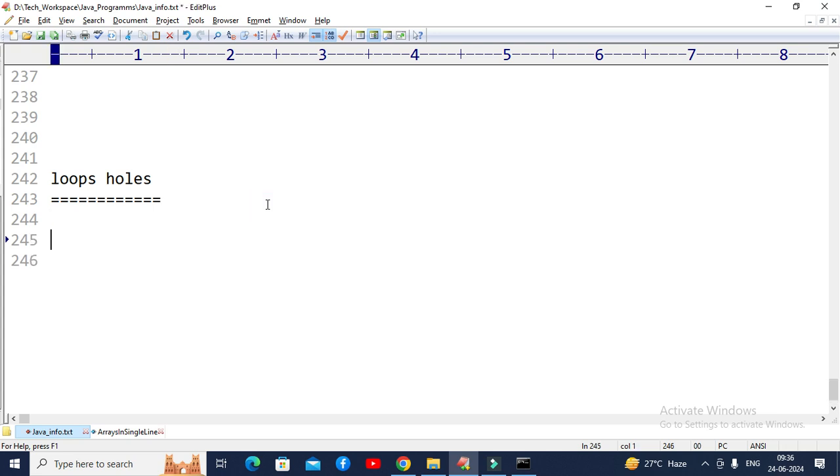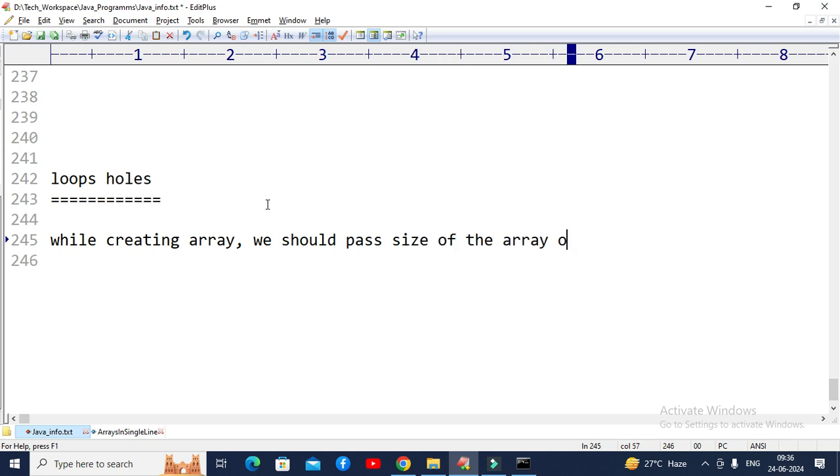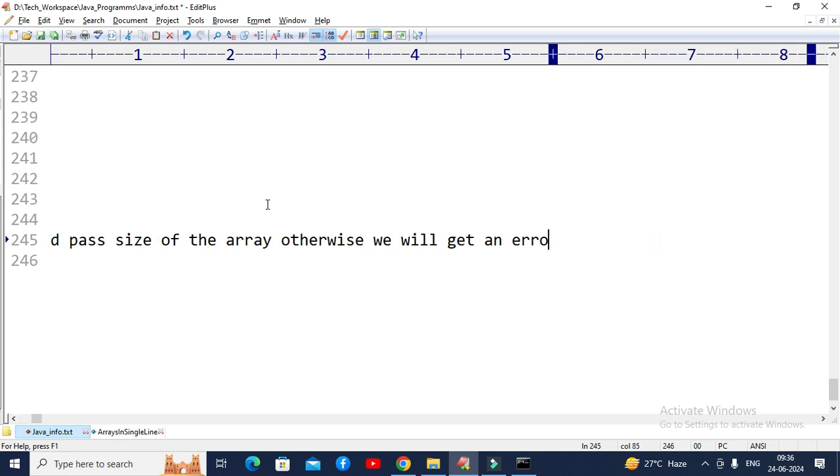Here the first loophole is, while creating the array we should pass the size of the array, otherwise we will get an error. This is the first one.